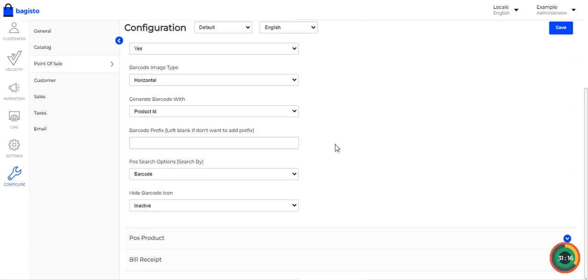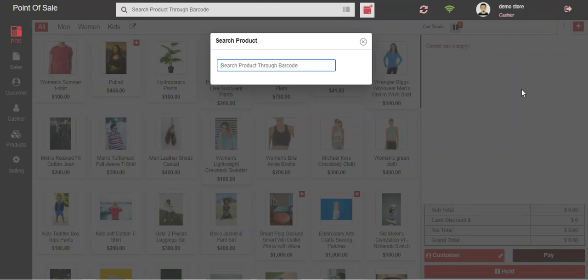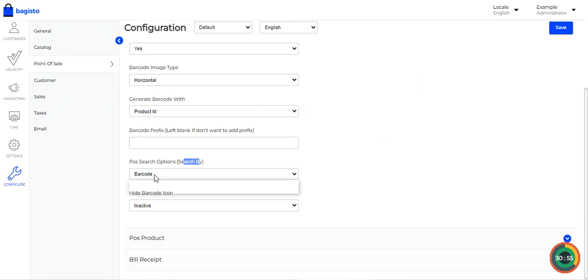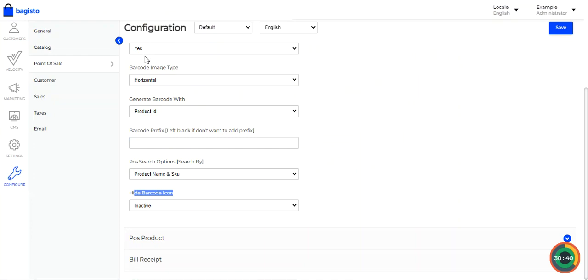Then we have the point of sale search option, search by. So for example, if I come here right now in the top here header, you can see that we have the search option that says search products through barcode, right? So we can search the products and add them directly into the cart there using the barcode scanner. So because we have set it as barcode, now if I set it as product name and SKU, I'll show you that. And then we have the last option as hide barcode icon. So if you want to hide this barcode icon that you can see here on the right hand corner, then you can choose it as active, and that barcode icon would be hidden. So for now, let's save it as product name and SKU.